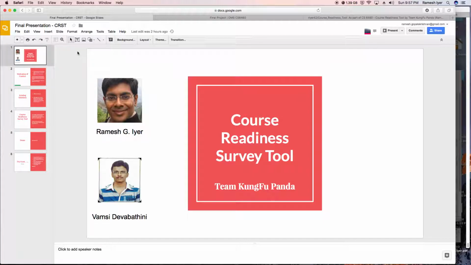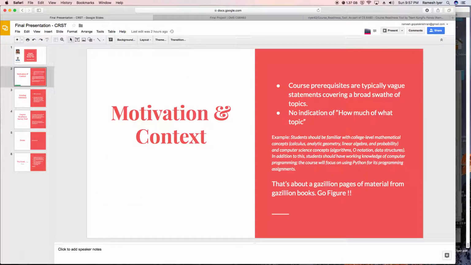Let me get into the motivation behind the course readiness survey tool. One of the main problems that we are solving here is that most of the prerequisites provided for various courses, not just in OMSCS but also in other online courses, are not very specific. They're too vague and very broad. In one of the courses, it states that calculus is a prerequisite, but what area in calculus and how much of it is not clearly specified.